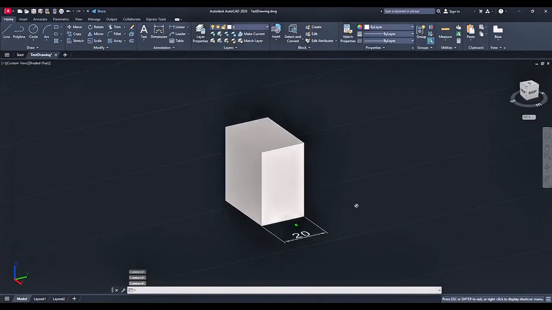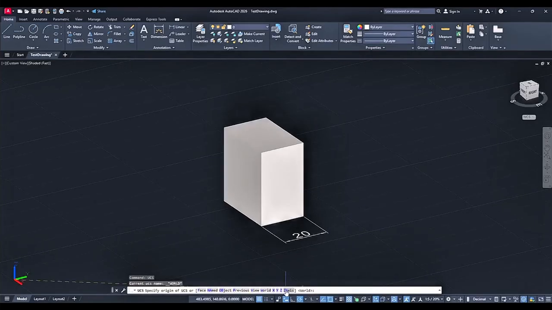First, go to your command line and type UCS, then press Enter. You're now preparing to move your UCS to a position where it can effectively evaluate the z-axis. Next, type Face and press Enter again. Now, using your mouse, select the specific face of the object you want to dimension.